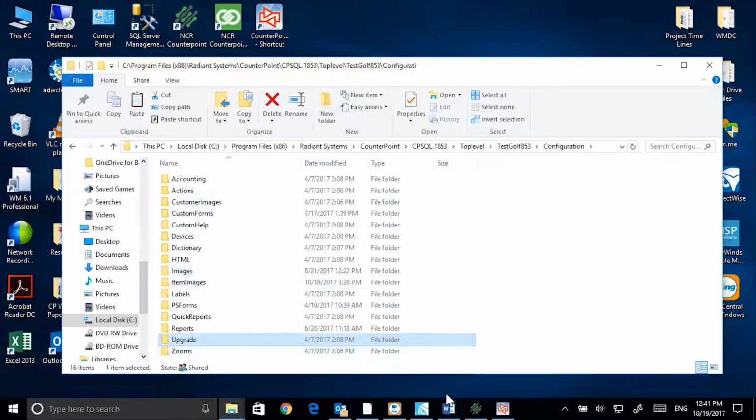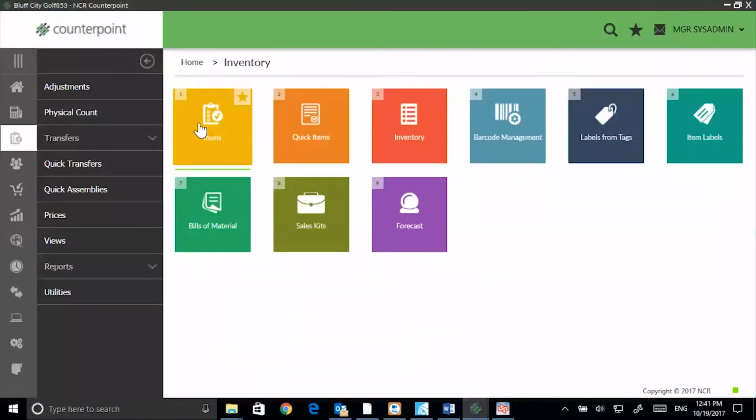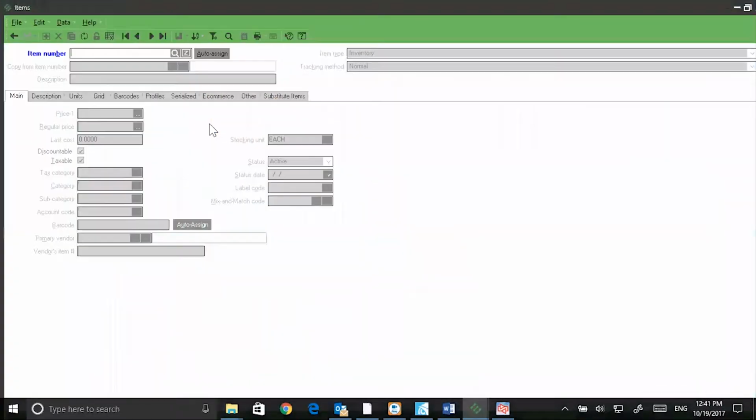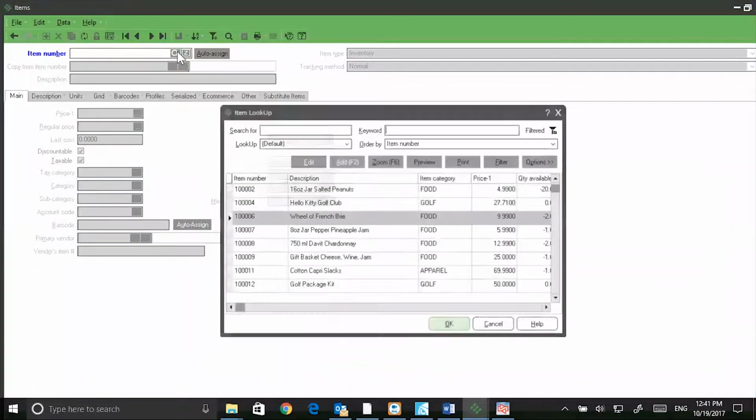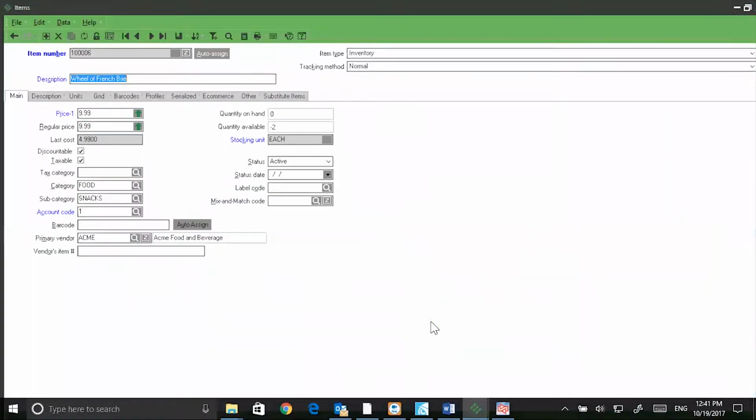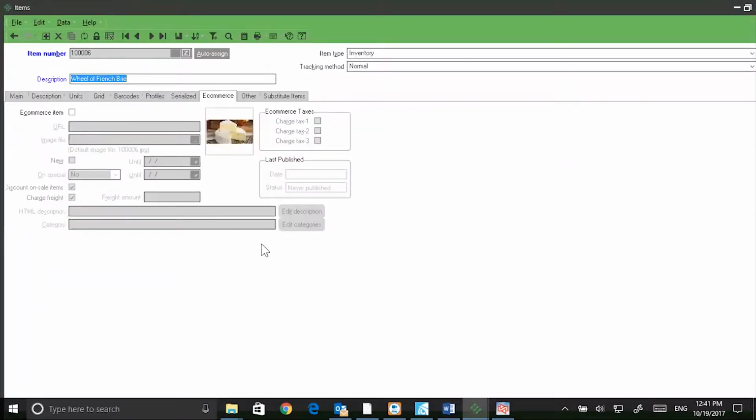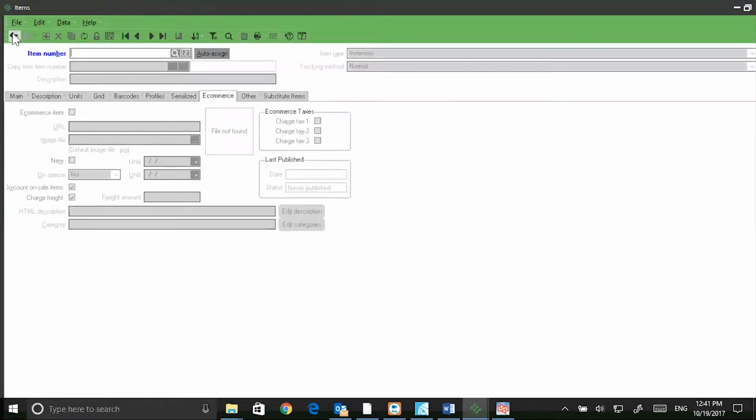Now I'm going to return back to Counterpoint, and I'm going to go back to Items. I'm going to find my Wheel of Brie, and I'm going to click on the e-commerce tab. This is where the image is going to appear. Even if you don't use e-commerce, you can still use this tab to display images of items. Next, I want the image to pop up at point of sale. So I'm going to exit from the item record.